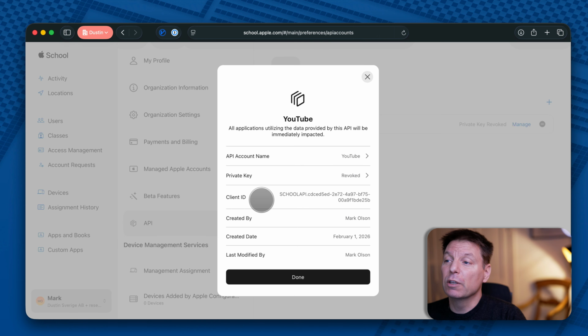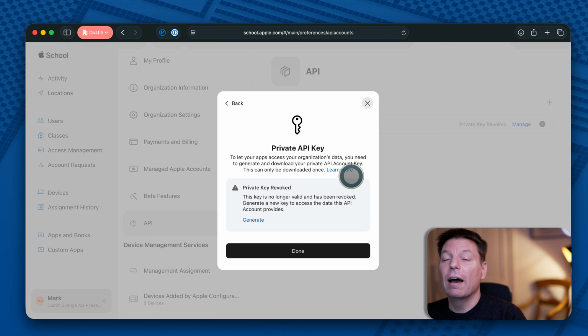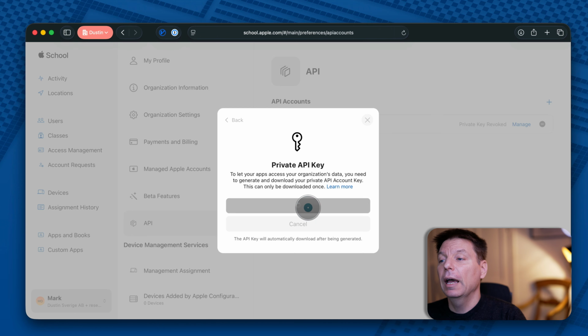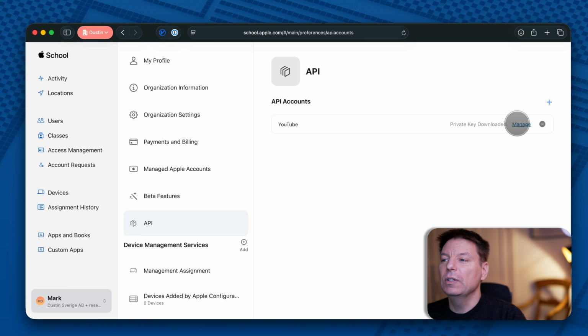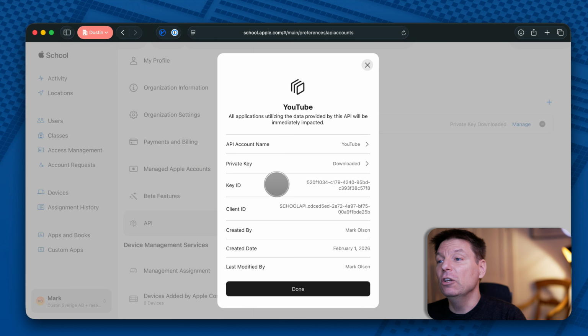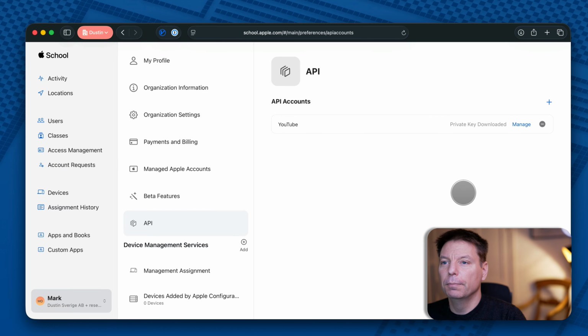Now we see where it says Revoked for the private key. We can click on that, and we now have the option to regenerate a new private key, generate and download. And when we go back to click on Manage, we see now that we are given a new key ID, new private key used to generate a new public key. I'm going to click Done, and we now have our API account ready to go.